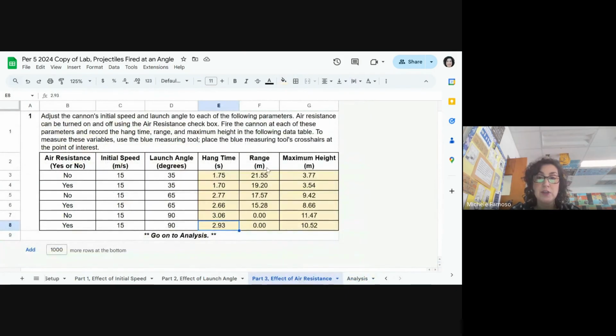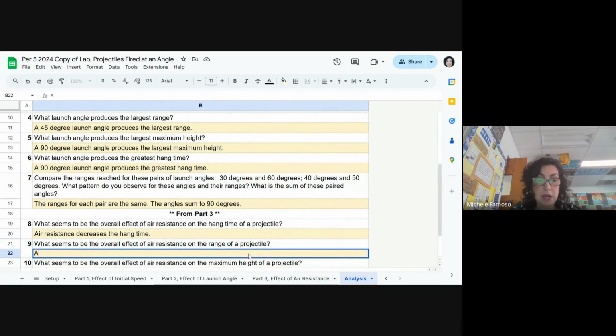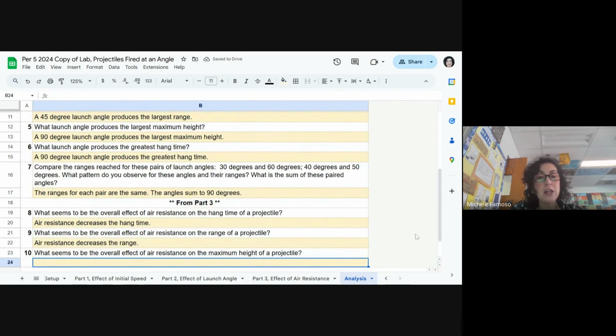What's the overall effect of air resistance on the range? All right, so let's look at the ranges. What do you notice about the range with air resistance compared to that without? It's less, that's right. So air resistance decreases the range.